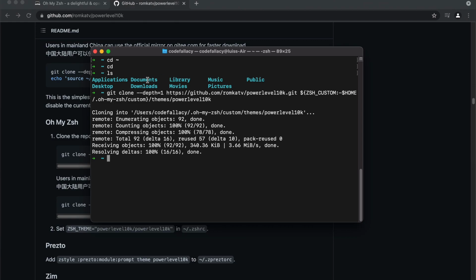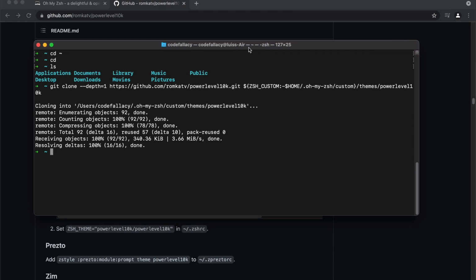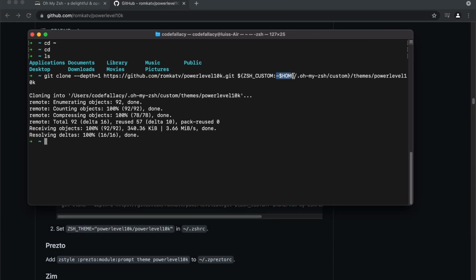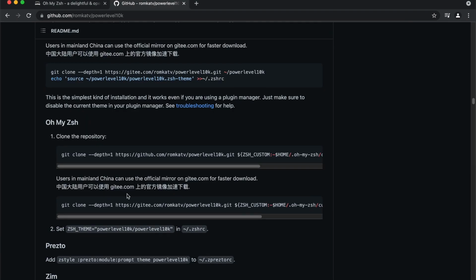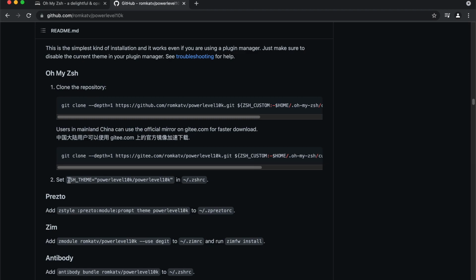Great. So we already cloned the project. I guess you don't have to be in your home directory because it's already taking you home. It's creating a directory inside of oh-my-zsh, themes, powerlevel, blah, blah, blah. All you got to do now is copy this right here.